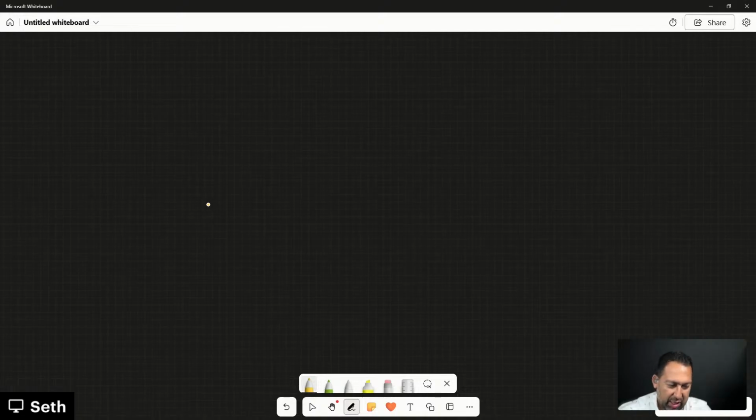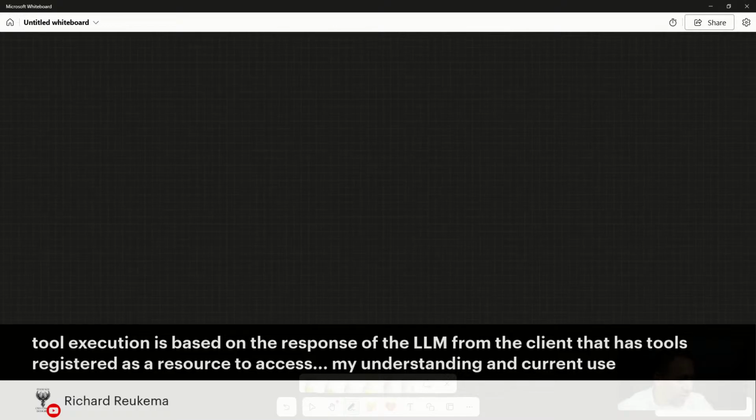and I don't know if this is the orthodox way of doing it, I am more of a heterodox when it comes to this stuff. LLMs don't do tool calling. They don't execute tools. That's not what they do. Yes, exactly. Tool execution is based on the response to the LLM from the client that has tools registered as a source to access. Yes, it's exactly right.